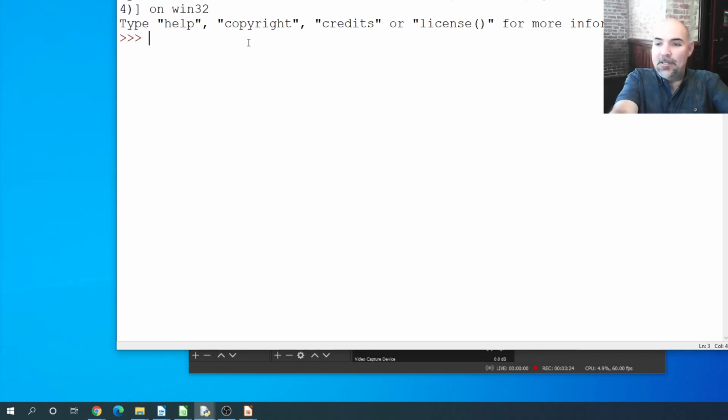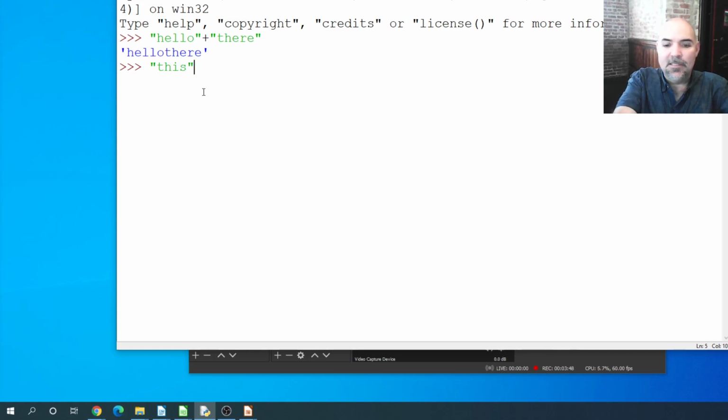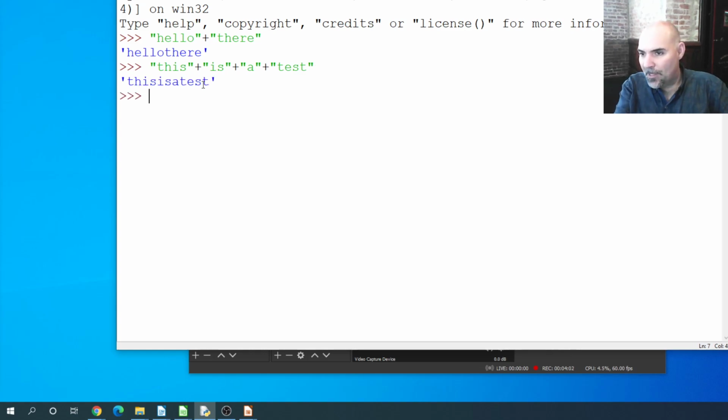Okay, so essentially what we had looked at in that other example was concatenation. So for example, if I say hello plus there, notice I get a new string, hello there. And that will work. I could actually concatenate three things together: this plus is plus a plus test. Now notice that the plus sign in concatenation does not automatically insert spaces, so we just get everything all run together into that new string.